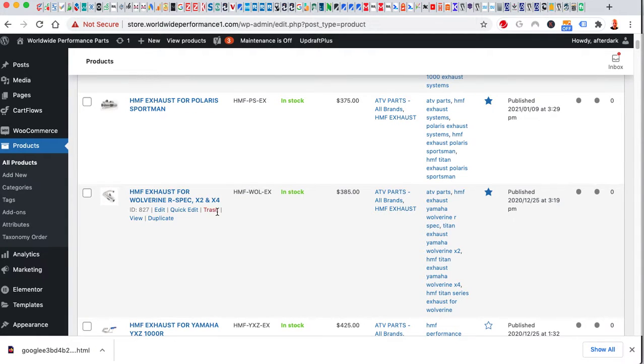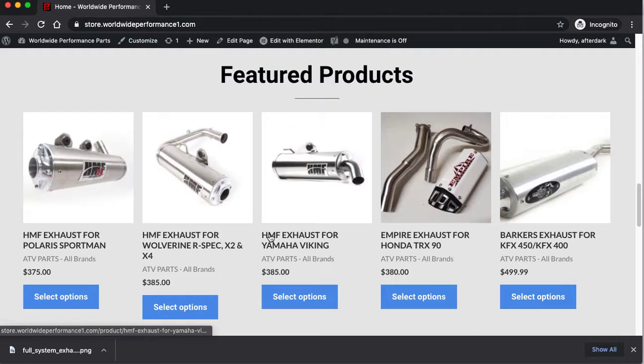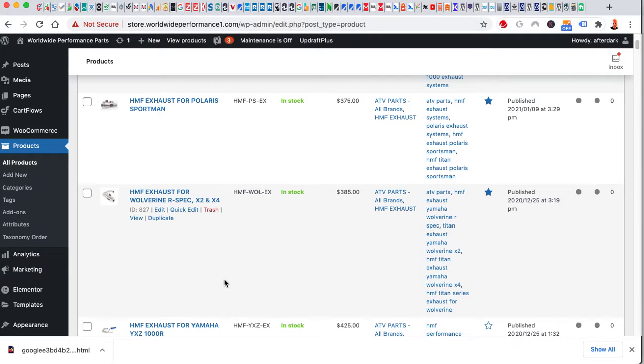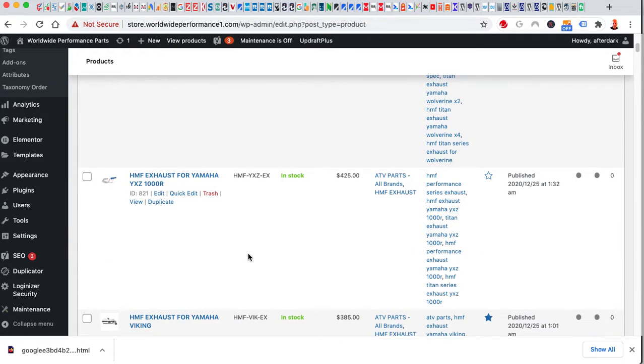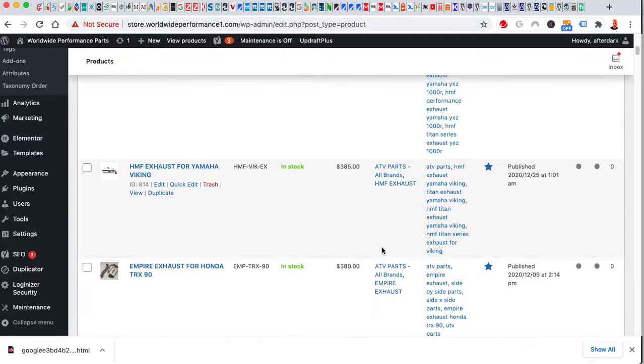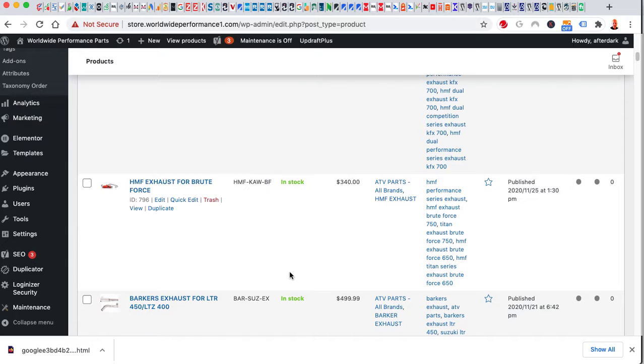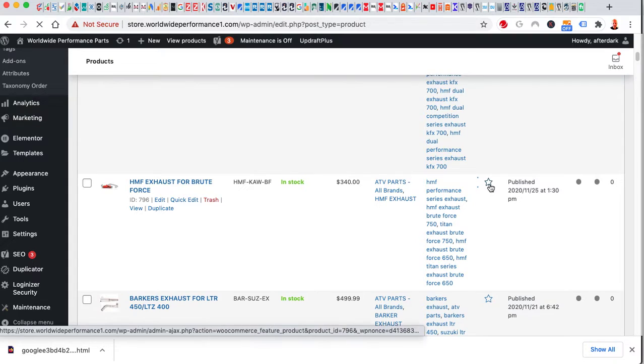Getting tired. HMF exhaust for Wolverine. Yeah, for Wolverine spec H2. So there you go. Yep. So you don't have to remember and go through and deselect the other ones. Whatever you select new will take over. It should take over. So let's see, HMF exhaust for Brute Force is not selected. So I'll select it once.